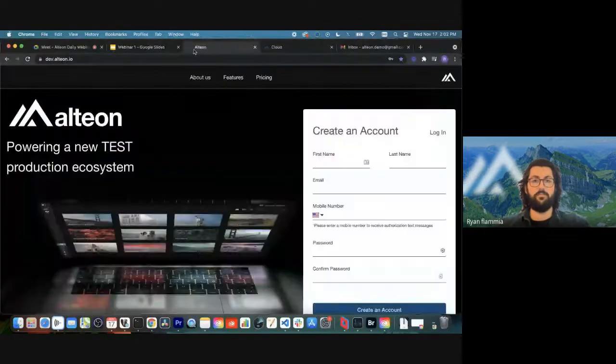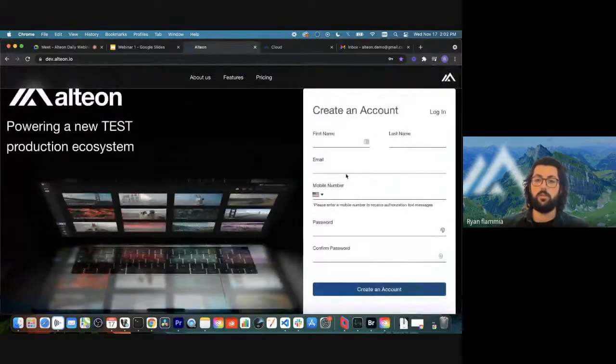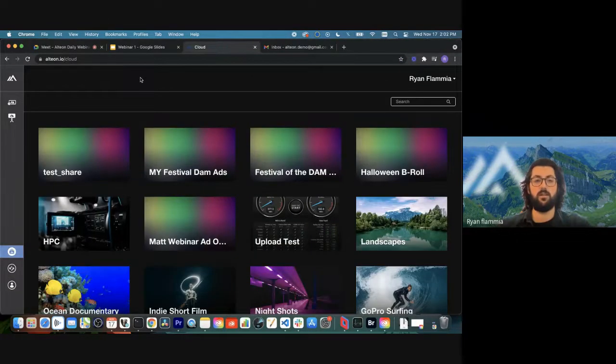So if you haven't already, let's go over to alteon.io. This is what it will look like. You just want to put in your information to sign in, and then once you verify your email, you want to log in. I already have an account, so I'm going to log in. And this is what my cloud account looks like.